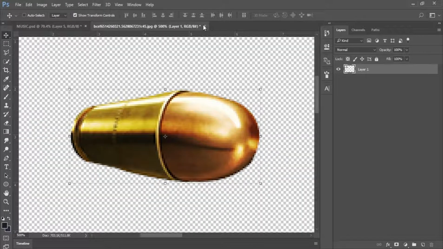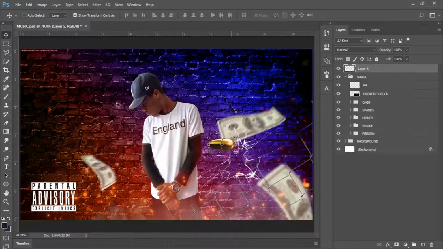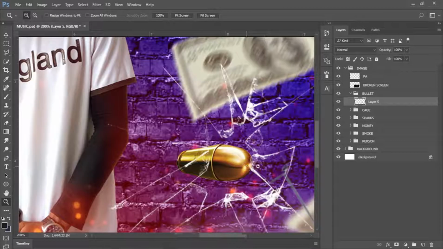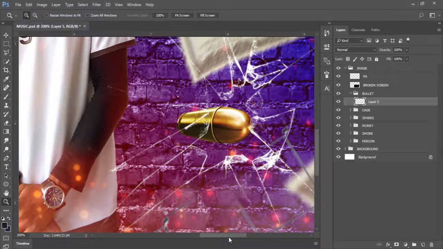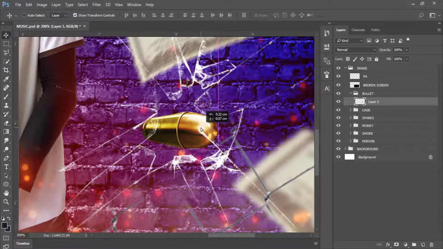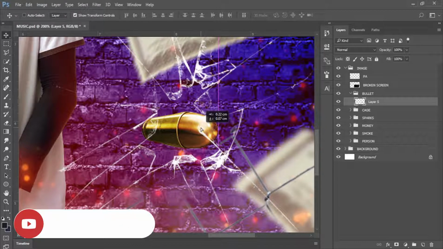Okay, let's close this up. We don't need it anymore. Then group this, call this bullet. So move this over to this portion. Let's zoom in to see what you're doing. So Z on your keyboard to this portion. Think over here should do just fine.